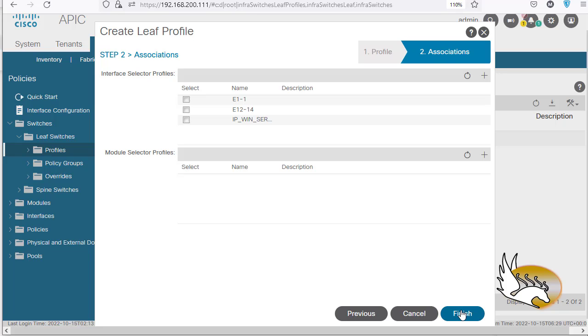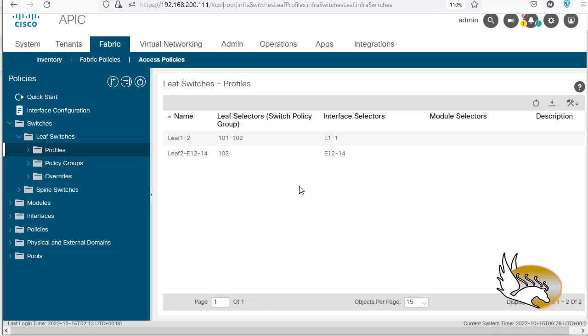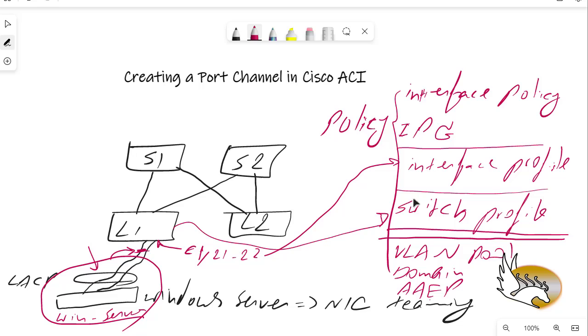So next is going to be this, and it says what are the list of interfaces that you want to assign to this specific leaf for that port channel. So the interfaces is IP Win server. I'm going to select that. Do I want to have any module? No. I'm going to click on finish. Now that I have done this, most of the things have been done up to this part. Let's go to the second part of what I want to have.